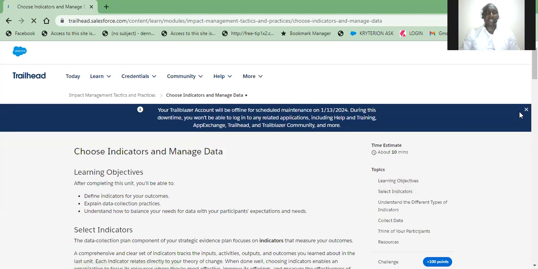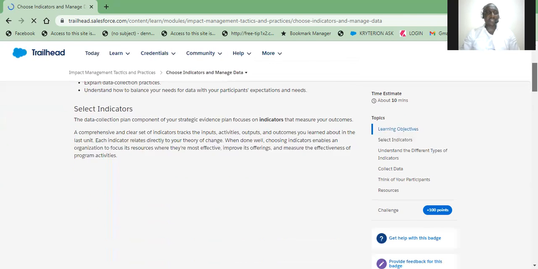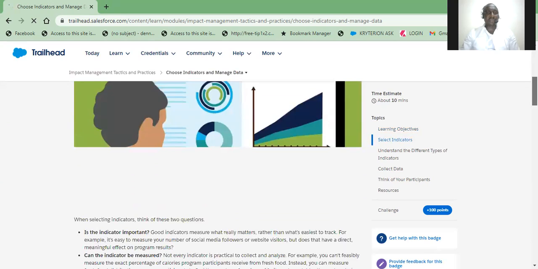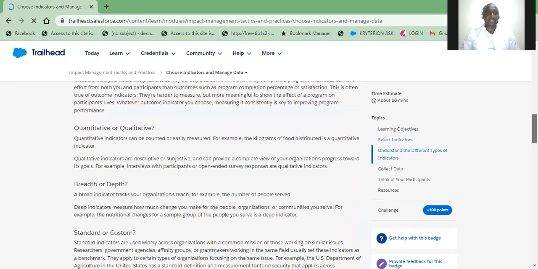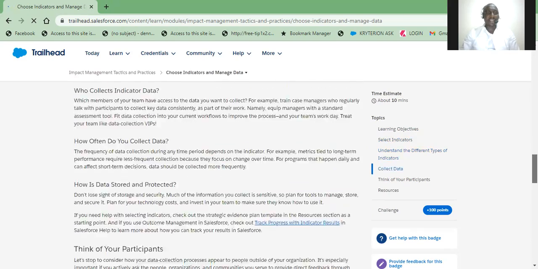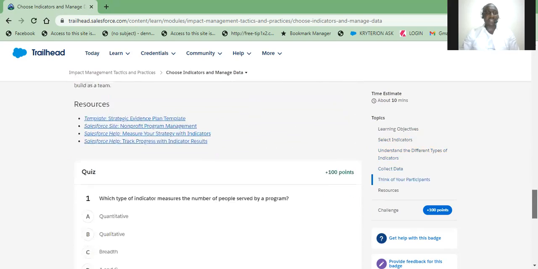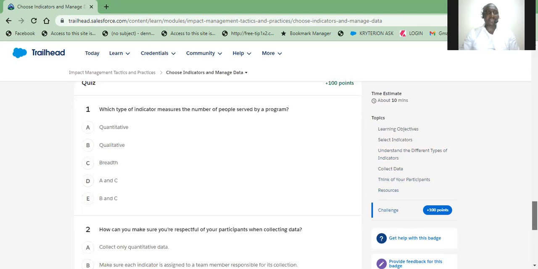This one has 3 learning objectives. Please read through the learning objectives. Read through the notes. We have some pictures. They help you visualize and then get the concept clearly. I encourage you to read all these notes until the end. And at the end of it, you'll be tasked to do a quiz.